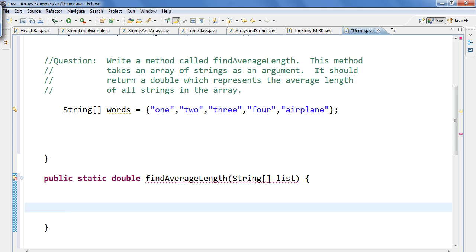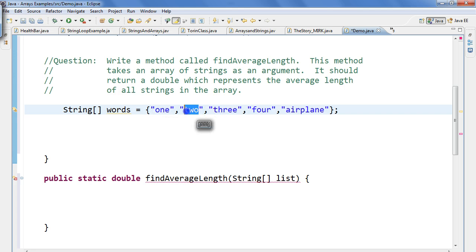So if we had to do this mathematically, we could do this pretty well. If my list of words was 1, 2, 3, 4, and airplane, it's pretty simple. I'd say this has a length of 3, this has a length of 3, this has a length of 5, this has a length of 4, this is a length of 1, 2, 3, 4, 5, 6, 7, 8. And I'd simply add up all the lengths and then divide by the number of words there are. 1, 2, 3, 4, 5.